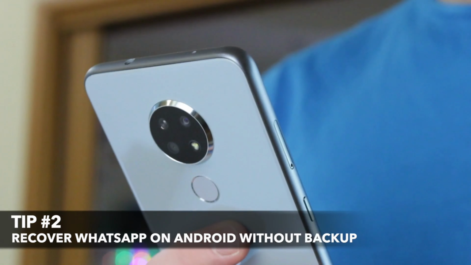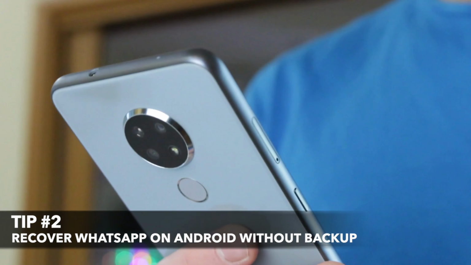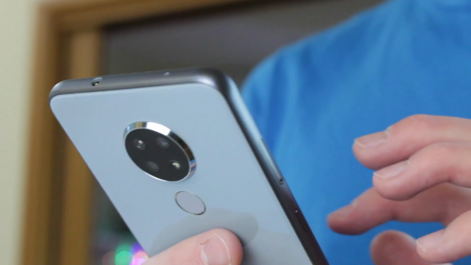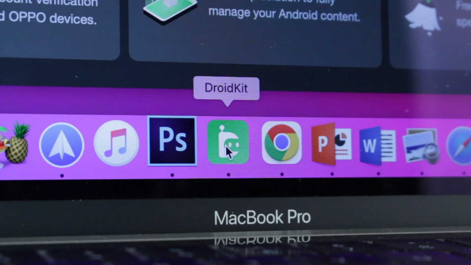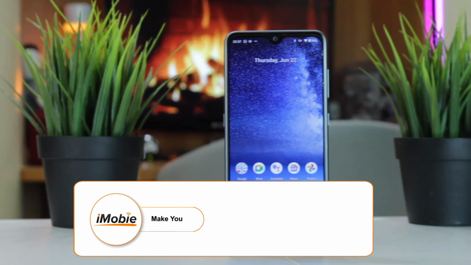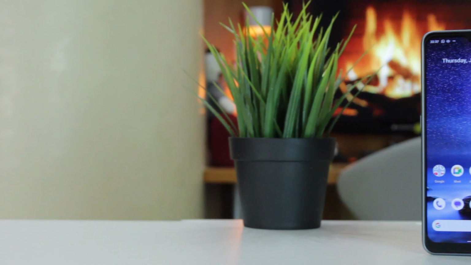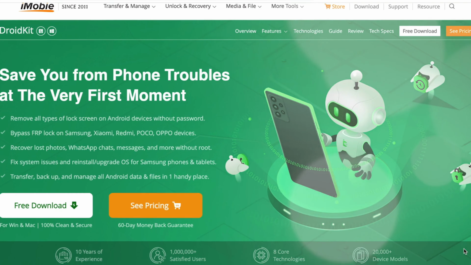The second tip will be suitable for you in case you don't have any backups at all, so you can use data recovery software tools like the DroidKit utility. The application can easily scan Android internal storage and recover deleted WhatsApp chat history. Now let us show you how to do it.